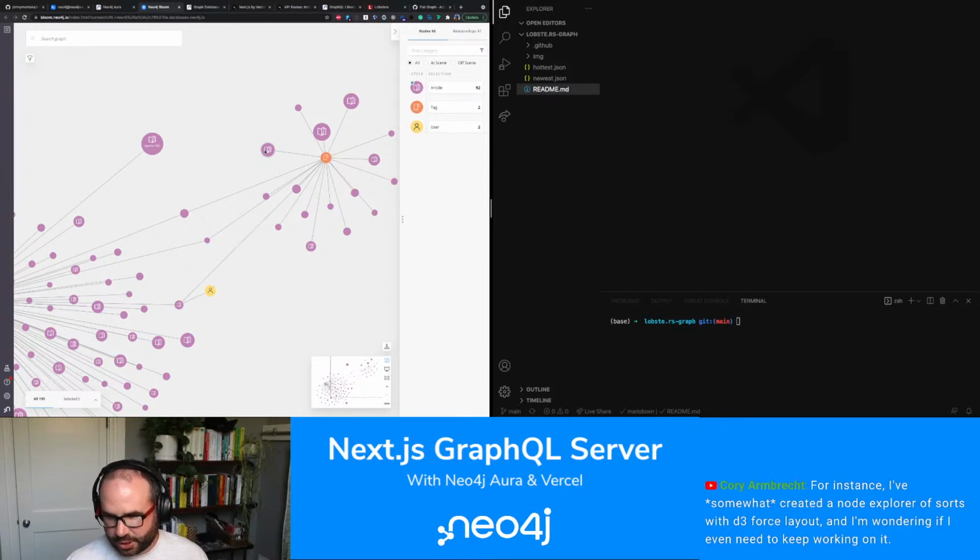So Corey says, can you export graphs for public viewing from Bloom? For example, Corey's created a Node Explorer with D3 force layout. So Corey's question, I guess, is can you share these interactive visualizations that you create in Bloom? Can you embed them in a web application or share them on the web? The answer to that is not really. That's not really a use case that Bloom is designed for.